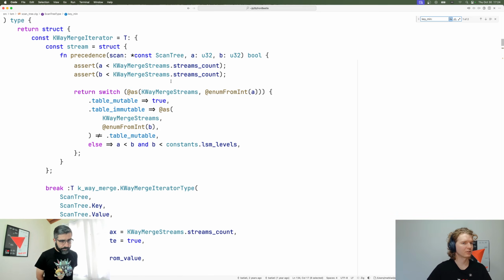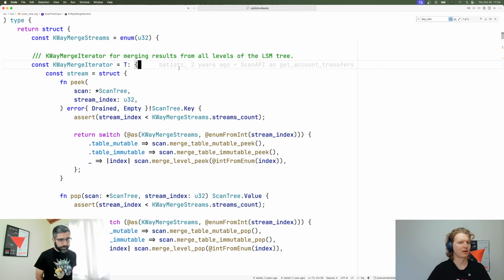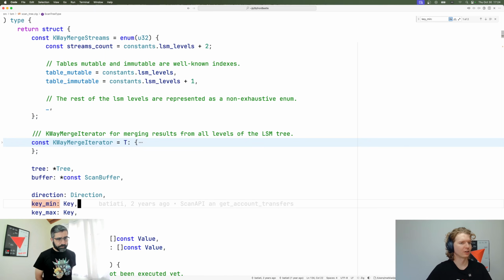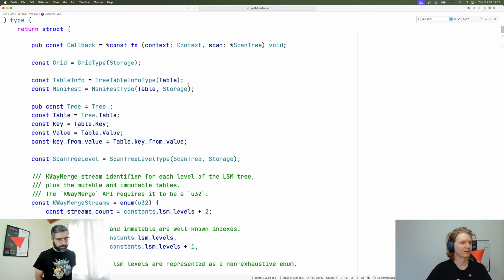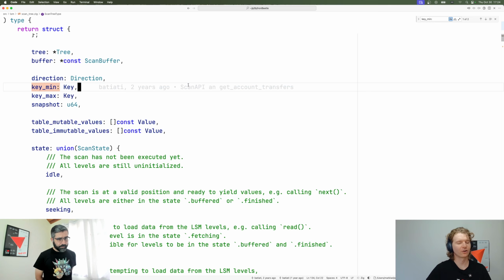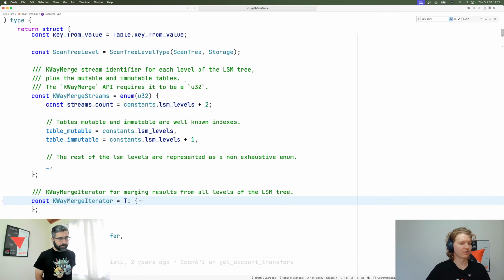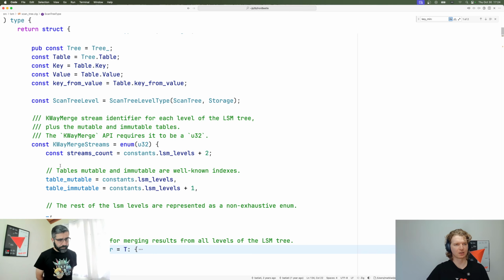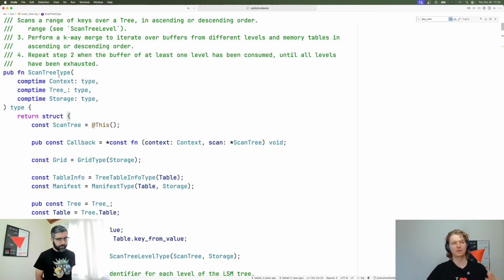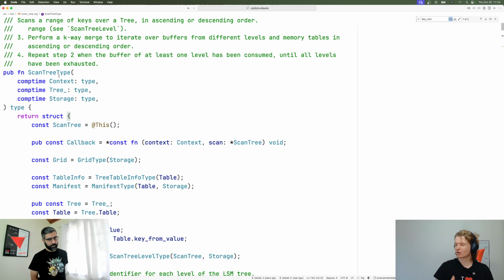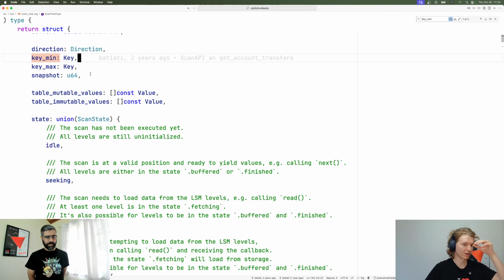Okay, I'm looking at the K-way merge. Okay, so no, I must say I don't understand it. If I'm reading this correctly, this key min and key max are fields of a scan tree. Oh, right, because scan tree is presumably a particular scan. So when you want to look for transfers with ledger 1, you create a scan tree where you set key min to 1, 0 and key max to 1 and like infinity.